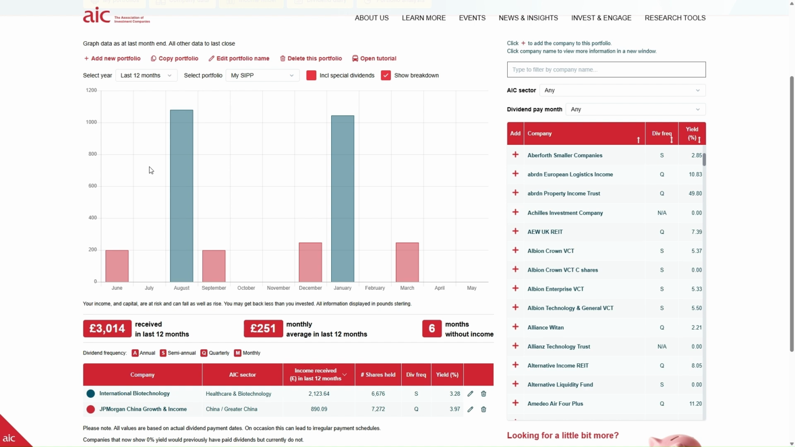You can also model potential changes to your income by adding or adjusting your holdings. One feature many users find useful is the ability to model changes before making them. If I add another investment, I can immediately see how it would affect both my projected annual income and the timing of those payments. I can see my SIPP doesn't have any companies within it that paid me a dividend in the month of October.